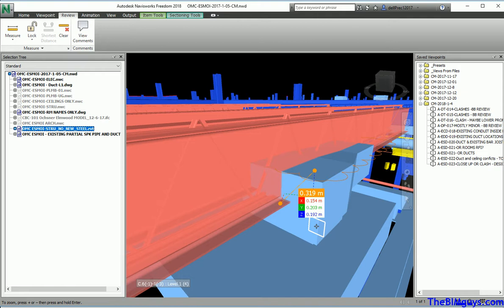On this note, being that when you open up Navisworks, again, this is out of the box, you're going to have to change the units.